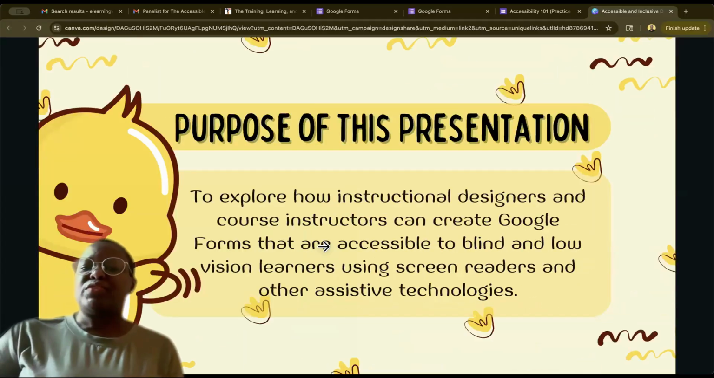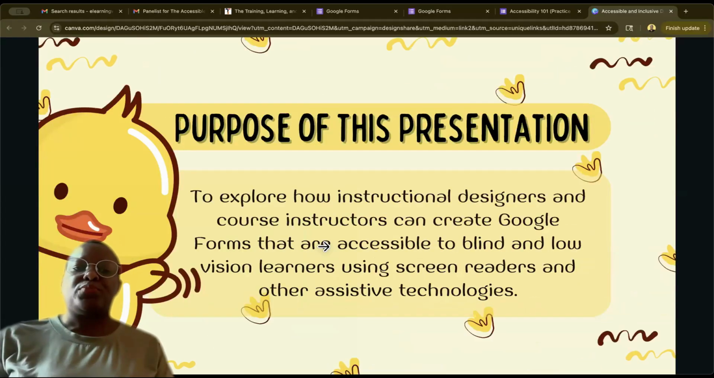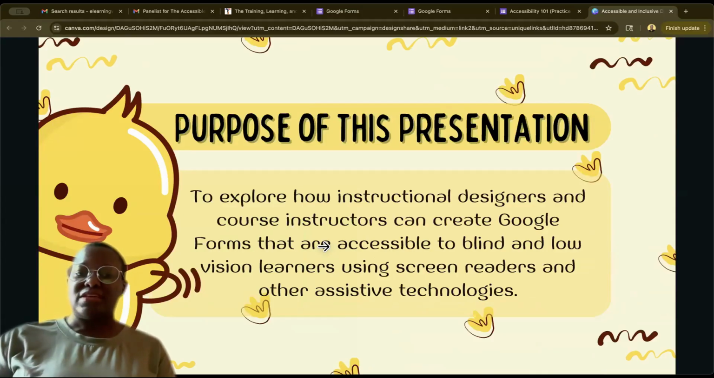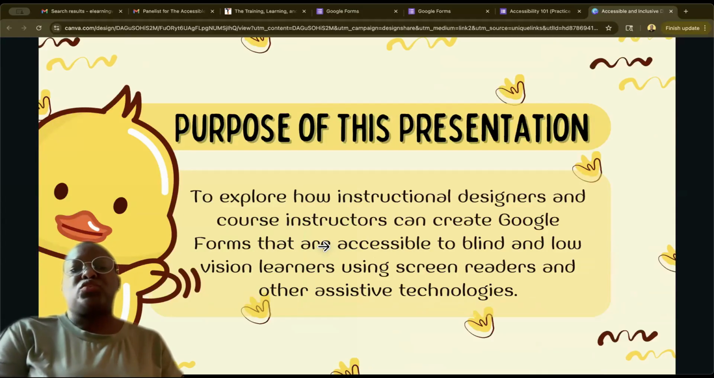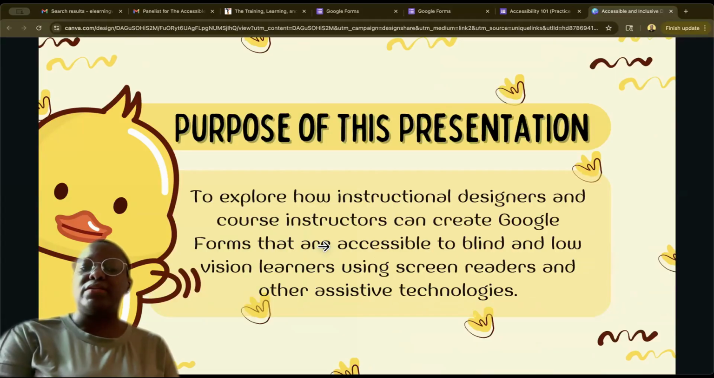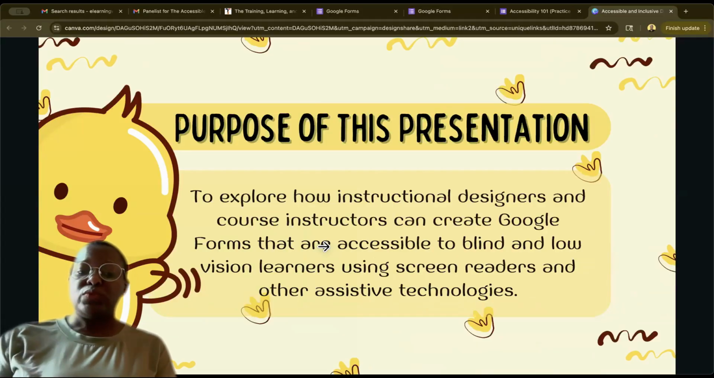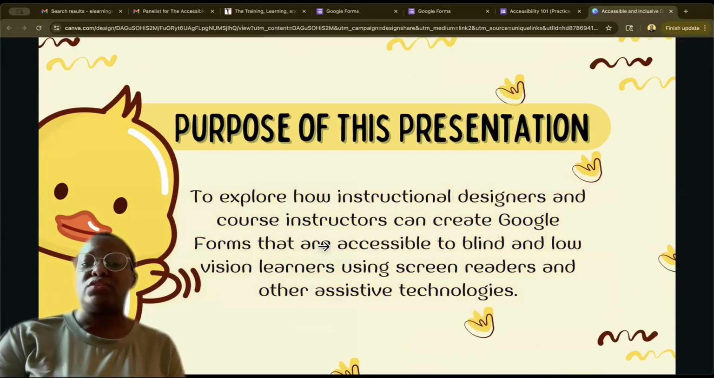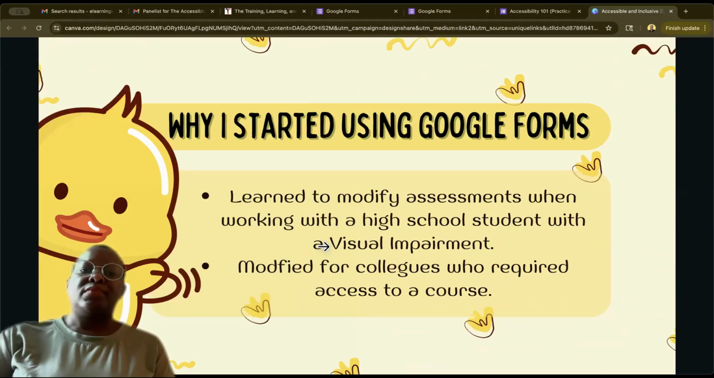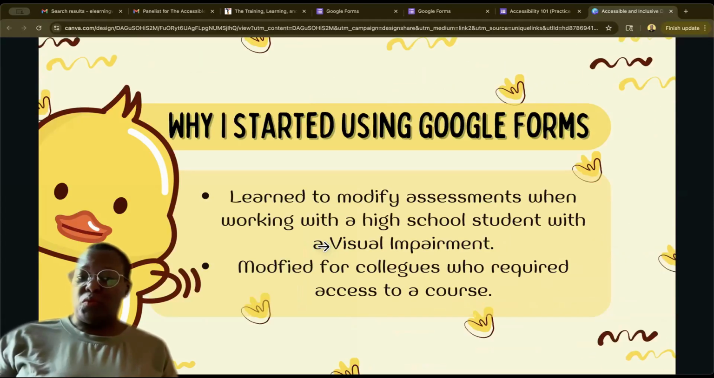So the purpose of this presentation is to explore how instructional designers and course instructors can create Google Forms that are accessible to blind and low vision learners using screen readers and other assistive technologies. The reason why I started using Google Forms.